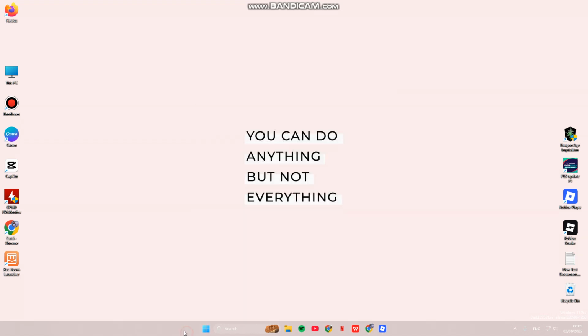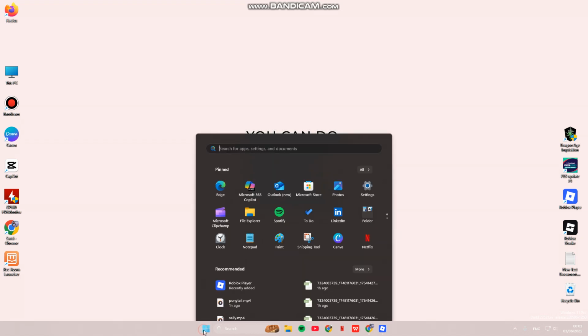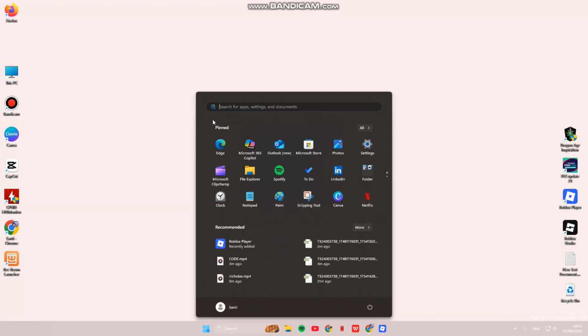So the pinned apps are on the Start button. When you click on it, you'll see the pinned section in here. Usually they are the apps that you use the most, so you can rearrange them to fit your needs.